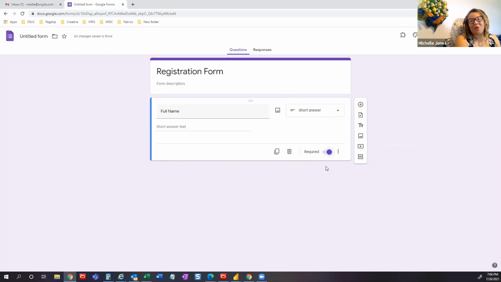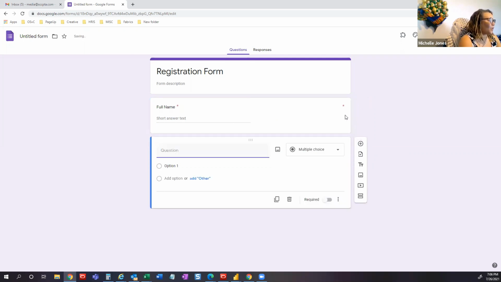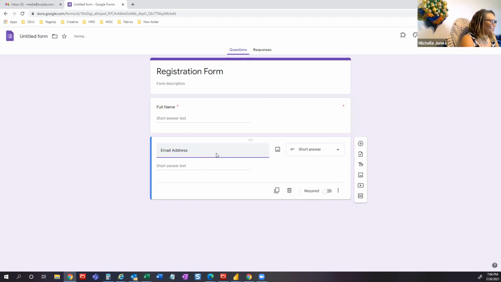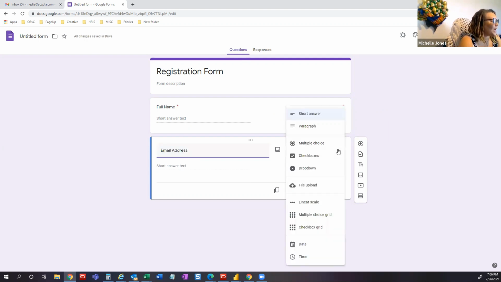But maybe we don't need to know their email address. We're just asking for our own purposes. We can add another question or another field that basically asks for their email address, but we will make that one not required. So here we go. We're going to go ahead and put email address. And again, you see how it switched the type for us. If we wanted to pick a different type, you can simply click the little drop down, and you see how easy it is to switch to a different type, okay?